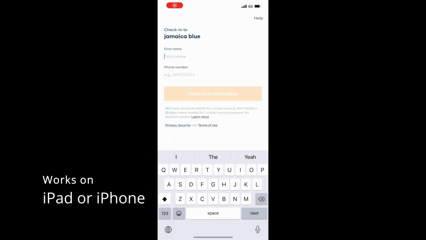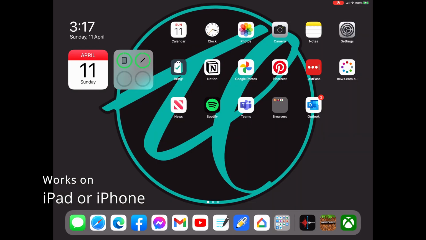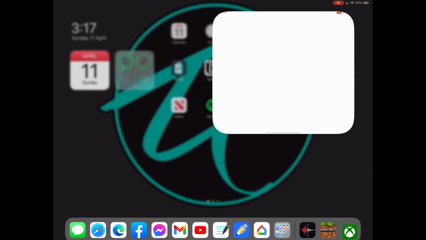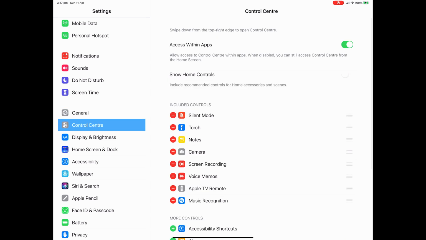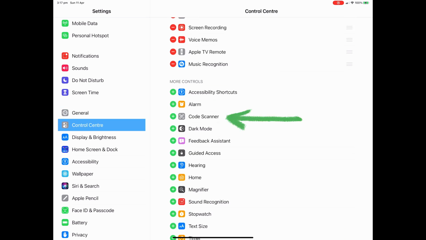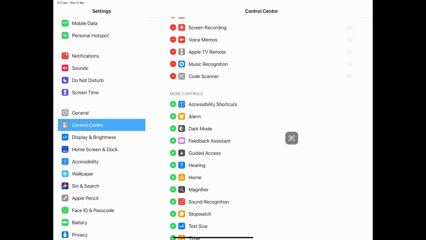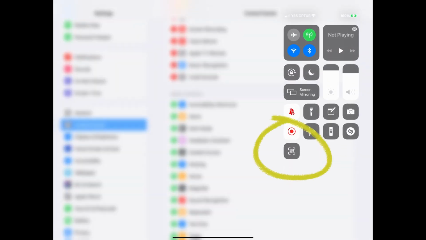Now, there is a second option here, and we can add it to the control center on our device as well. So to do this, we'll go to our settings app, we'll go to the control center. Down here, the third option is for our code scanner. Let's add that in, and now, of course, when we swipe down, there's our code scanner there.